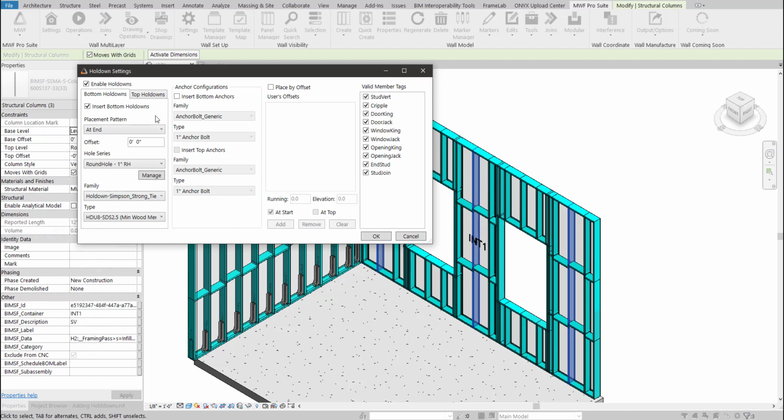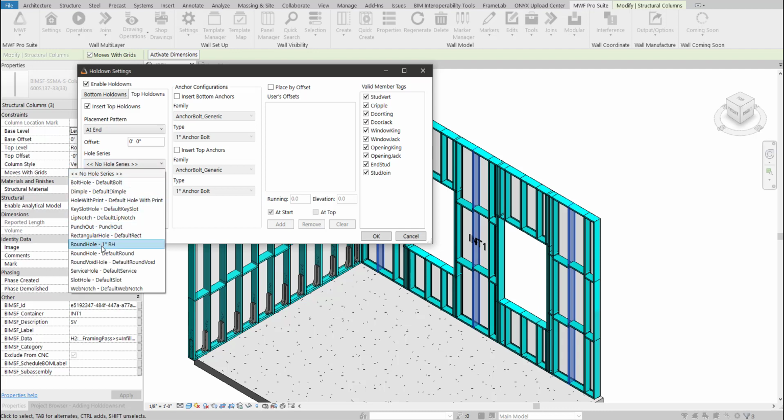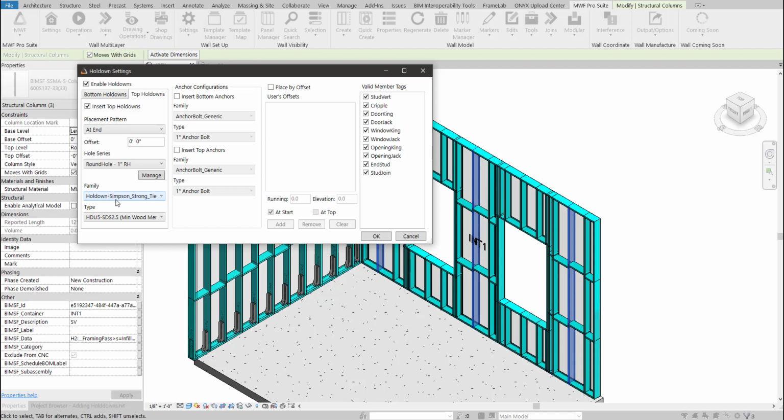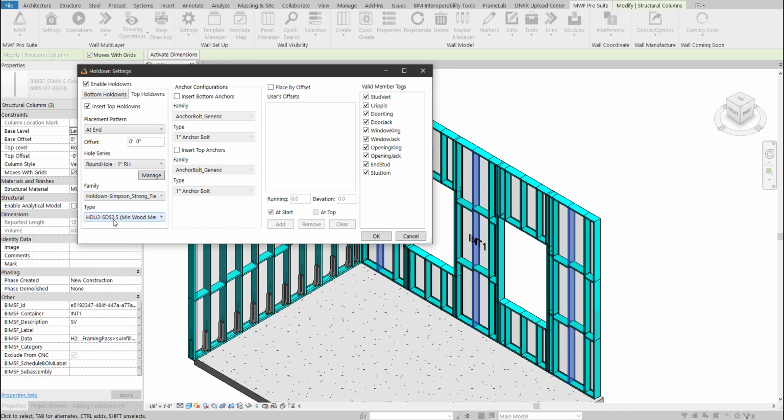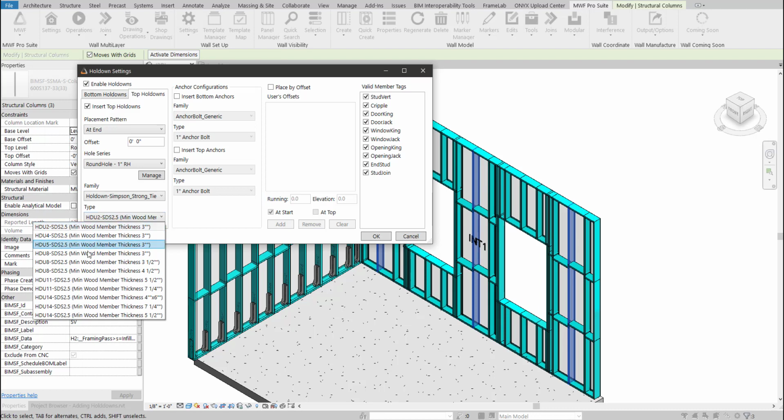I can also choose to add hold downs to the top of my members. So I'll choose the top hold downs tab, and I can then choose to insert top hold downs. I want to choose the placement side to be at end. I can choose to apply a hole series. So again, I'll apply my 1 inch round hole. And this time, when I choose my family, I'll choose the Simpson HDU 3D, and I'll choose the HDU 5.